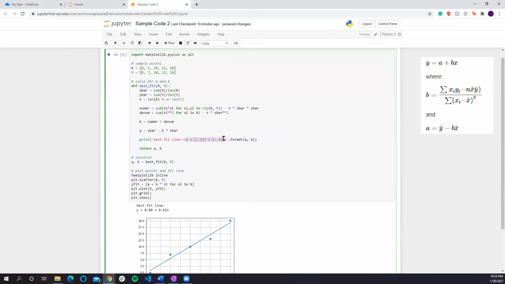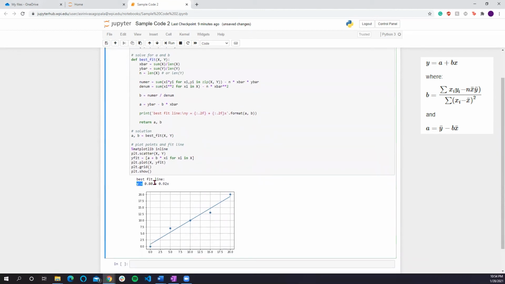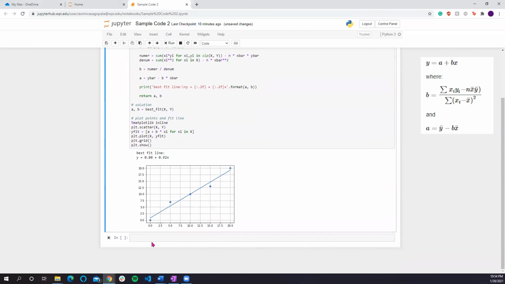So they're just nitpicky little formatting tidbits. And it printed out our line of best fit right here. So that's exciting. And then we can see the plot. We can see all the different points, the line itself, and then our different values. All right, so there you go.